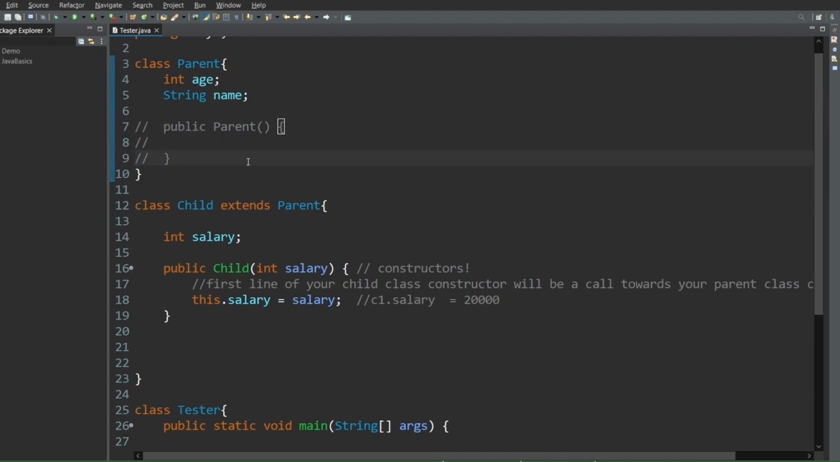Okay, so this is how it works. And how do you think the compiler would make a call towards this parent class constructor? By making use of the super function. And what would this super function do? It would invoke the default constructor of your parent class.